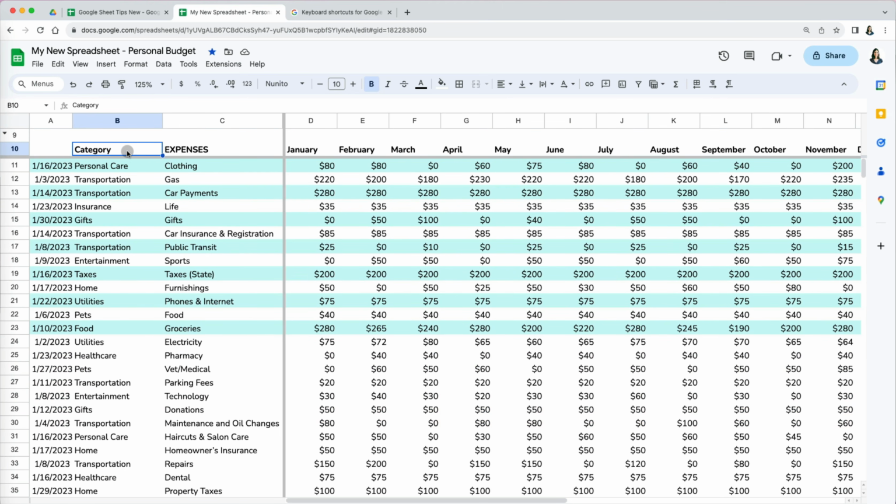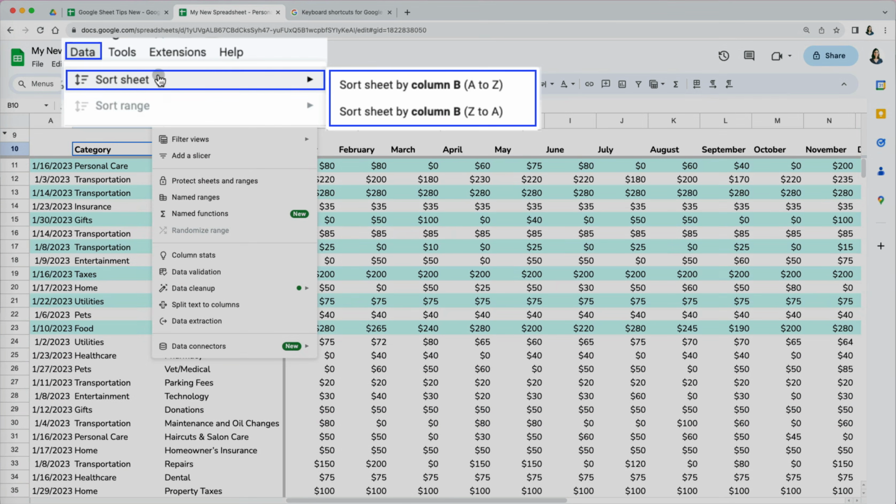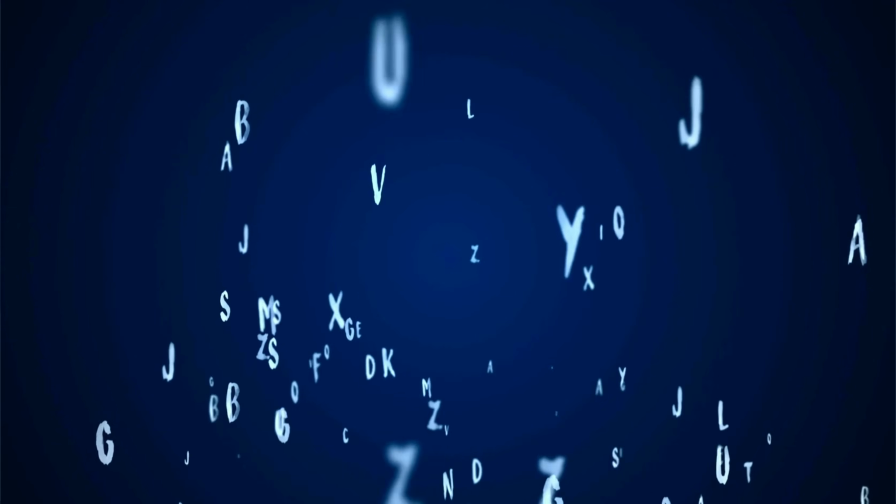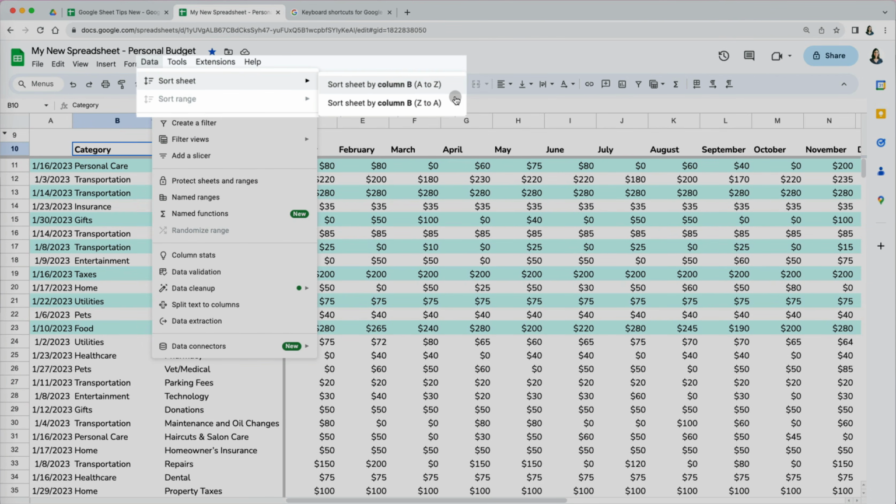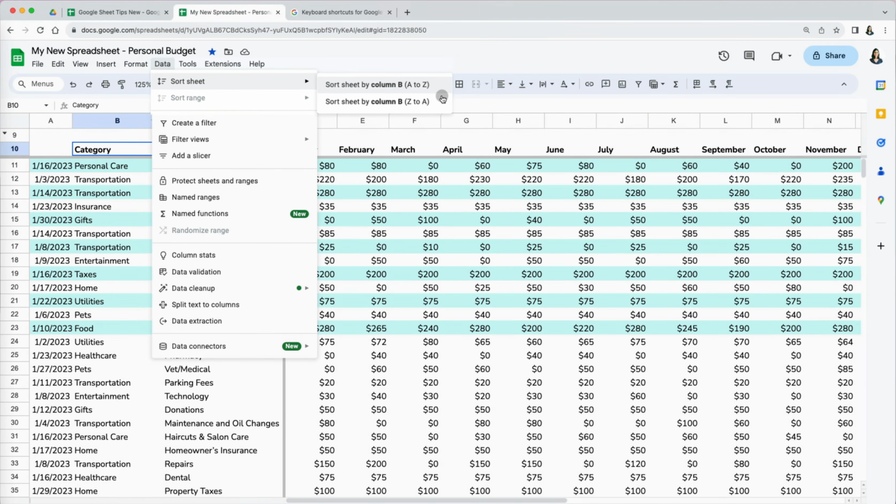Let's use the sort option. Go to Data, sort sheet. You will have two options to choose from: ascending A to Z increasing order or descending Z to A decreasing order. Notice that it tells us that it will sort the sheet by column B, as that is where our cursor is. We didn't specify which column we want to sort our data. It assumed it based on our position.